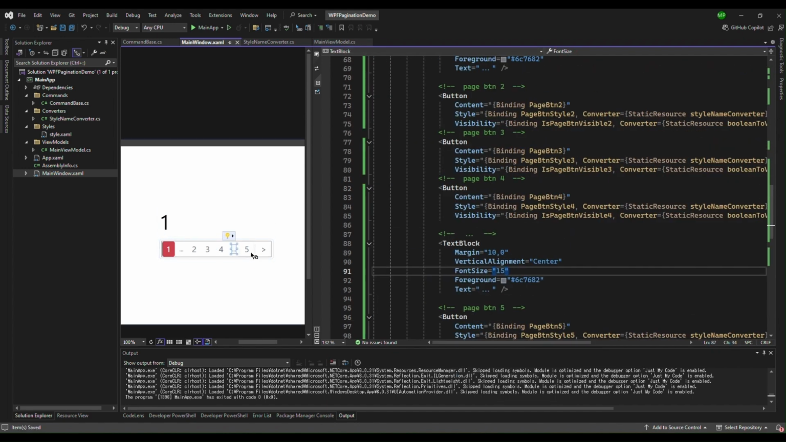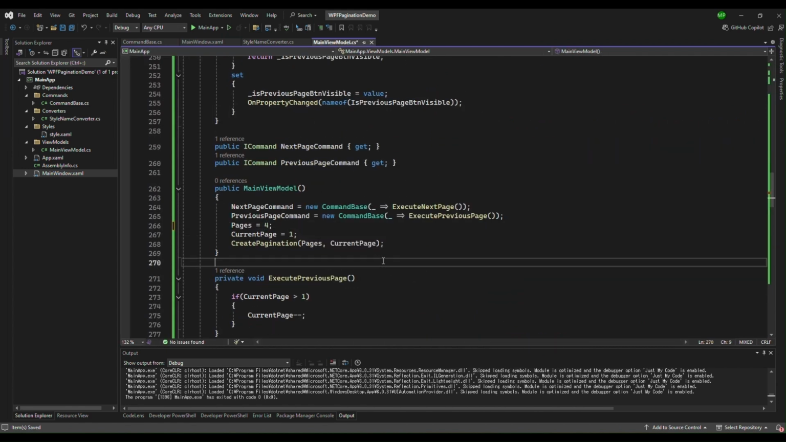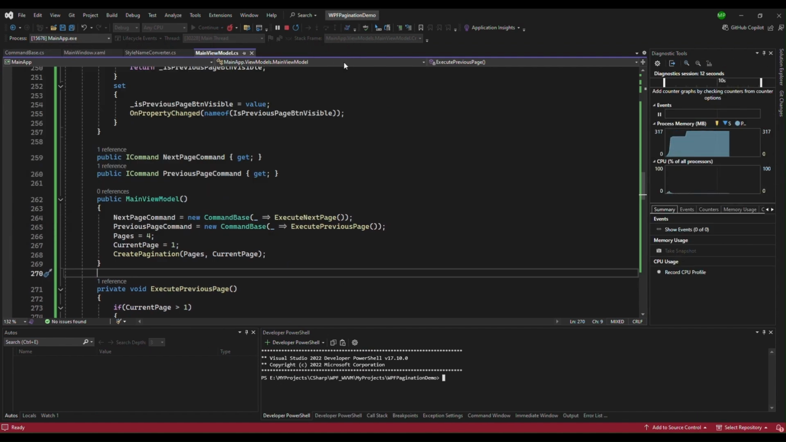To check the updates, set the page's value to some number less than 5. I will set it to 4. You can see now button 5 is not visible. Those updates are working fine.